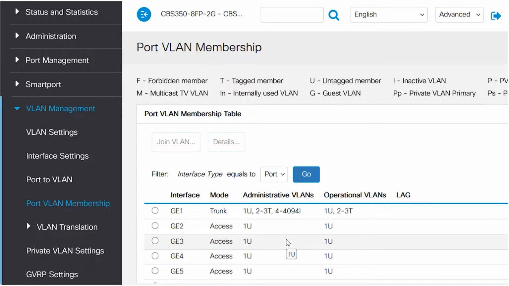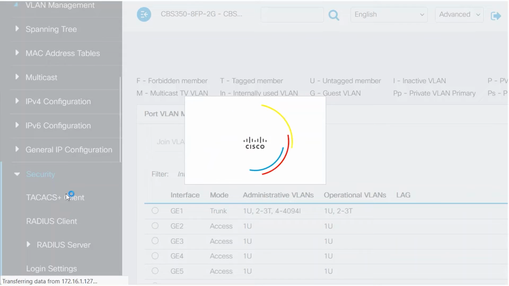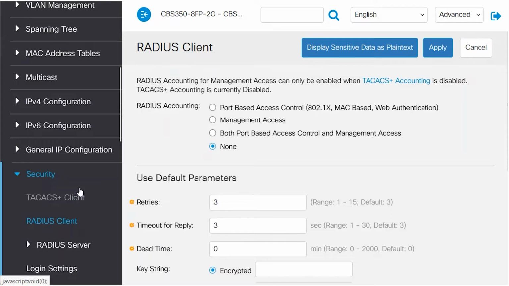It is important to note, this VLAN assignment will change for port authentication, but it's temporary. When the port is disconnected, it reverts back to Access 1U. From the menu, go to Security and then RADIUS Client. Change RADIUS Accounting to Port-Based Access Control.